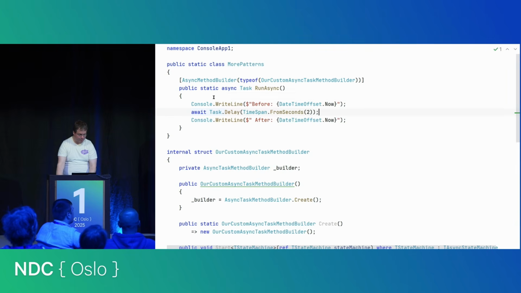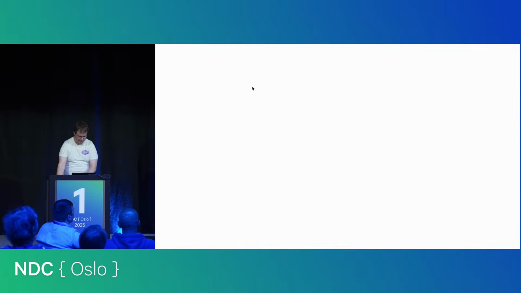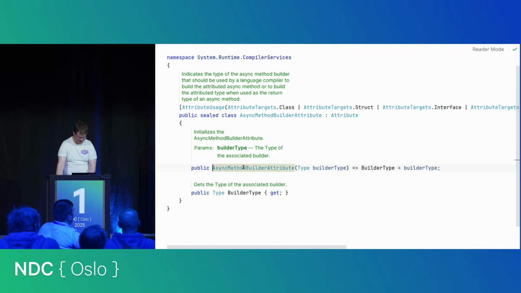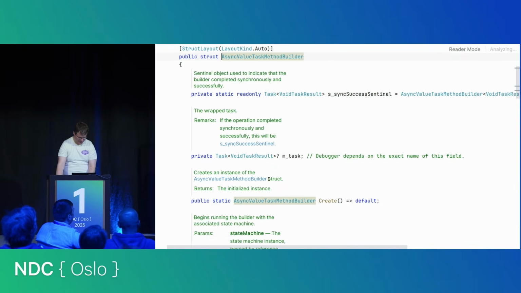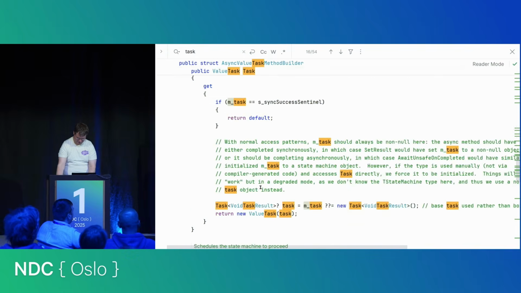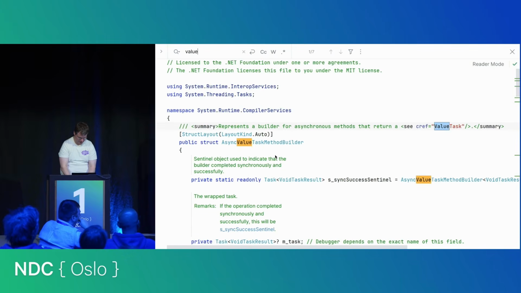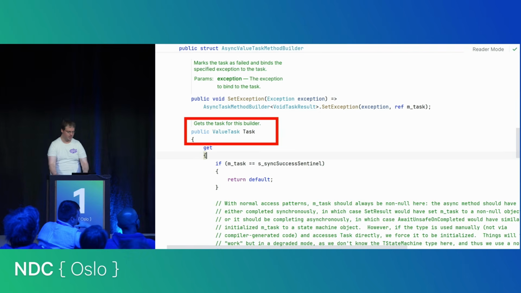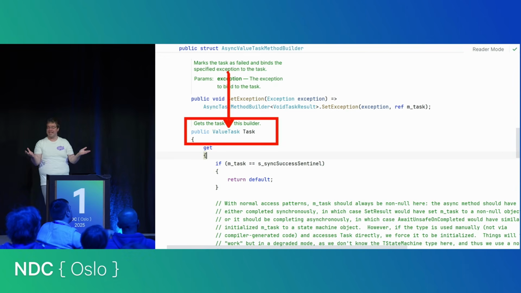And this is, for example, how value task works. Whenever we have a value task, it needs its own async method builder. And when we go to the task property of it, there it is, it will return this value task. So in your own async method builder, you can now return your own awaitable type to also be able to return your own awaitable type out of any async method.